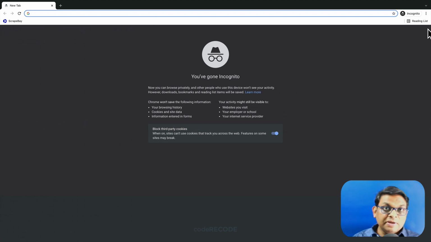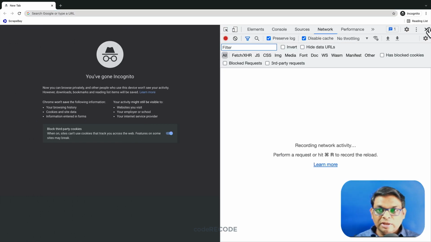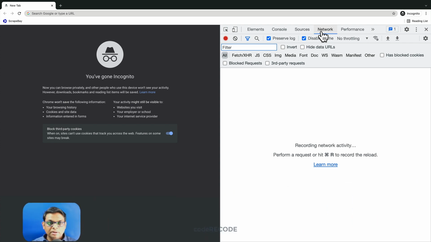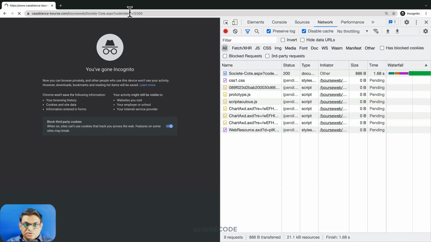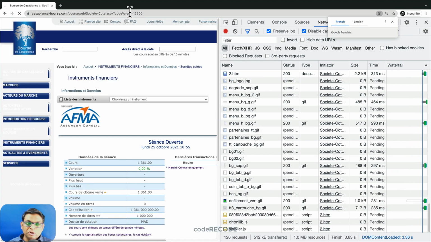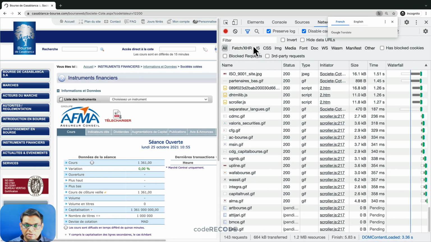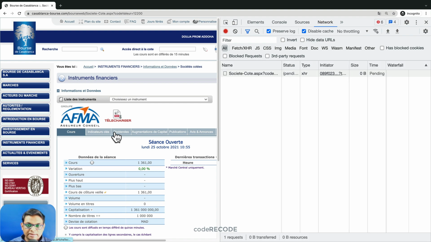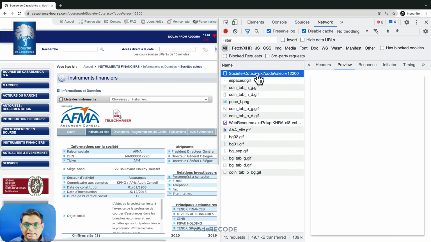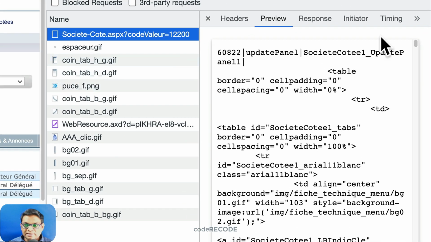The first thing that we are going to do is press F12 and go to the network tab. Okay, let's paste in the URL and press enter. Right now, I'm going to clear everything out, because I don't want to record all this. I just want to record what happens when I click on this particular tab. So let's click it.